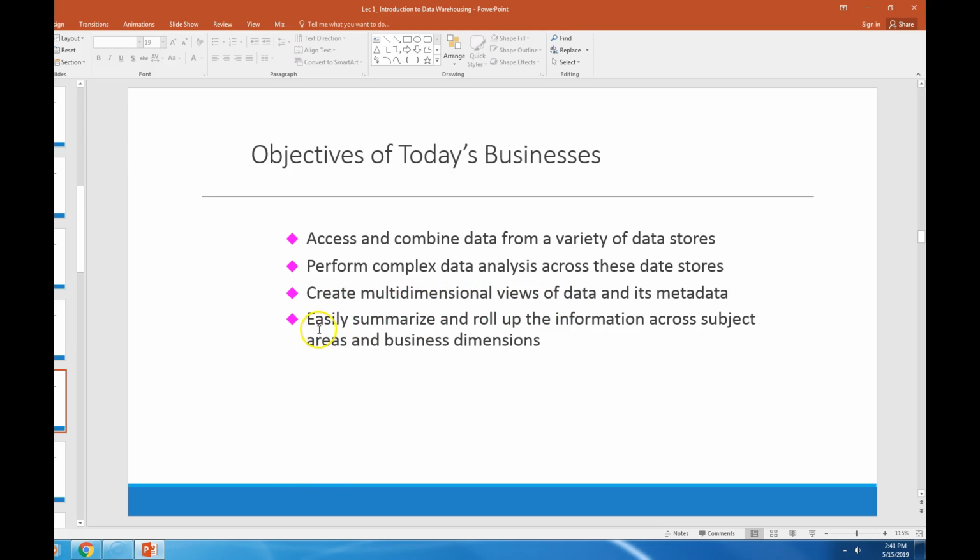And our data warehouse should also be able to summarize and roll up information across subject areas and business dimensions. So for example, I should be able to compare my sales in the Northeast stores to my sales in the Western region, so that I can decide which region is more profitable for me and where I have more capacity to expand.